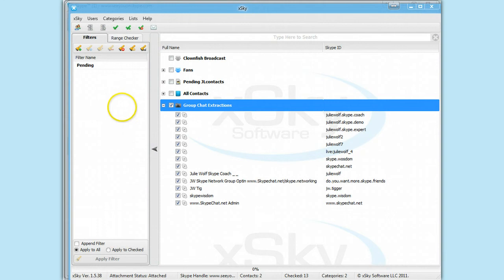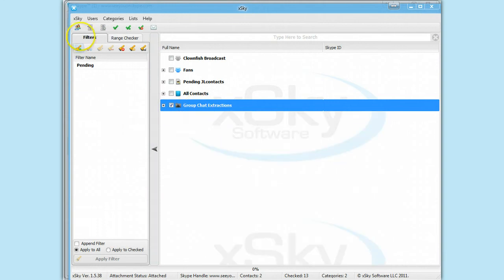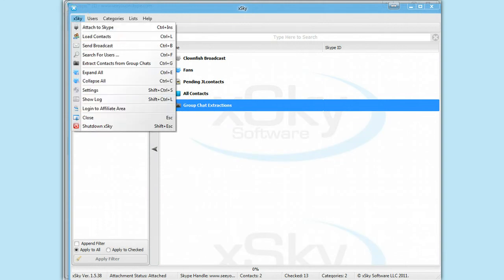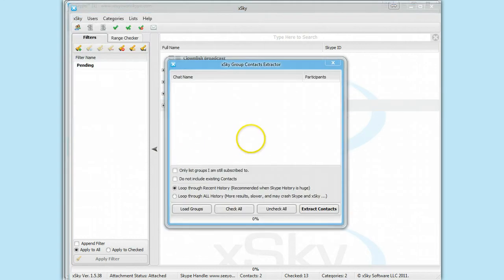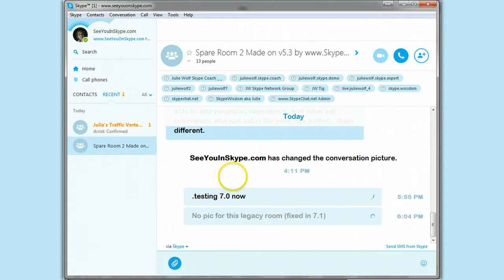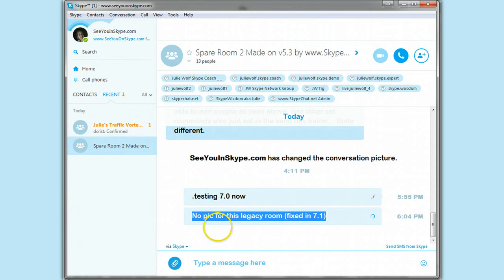All right, so what I did to get this group extracted was I went to extract contacts from group chat, and I said I want you to loop through recent history. You can see I've got the room open. It is recent history. I even mentioned the picture in the legacy room. This is a legacy room, not a cloud-based room. That's another topic. They've fixed it from 7.0 to 7.1. The picture now shows up.